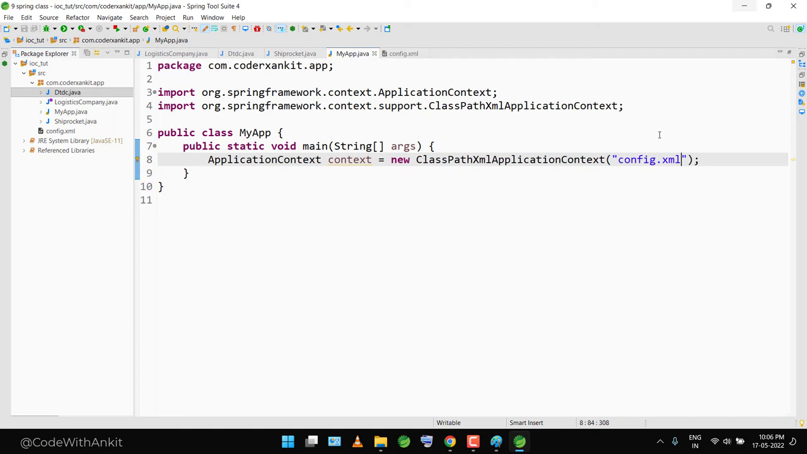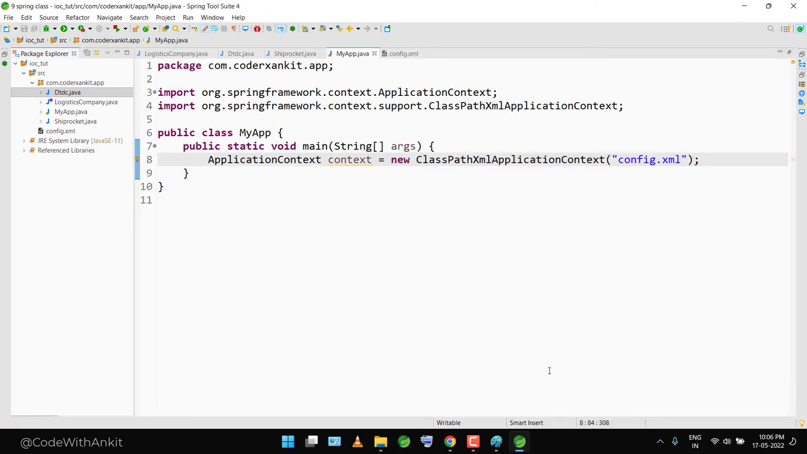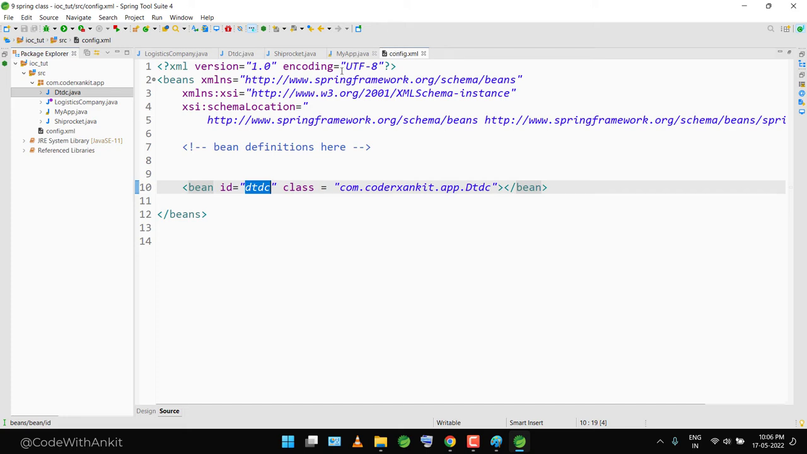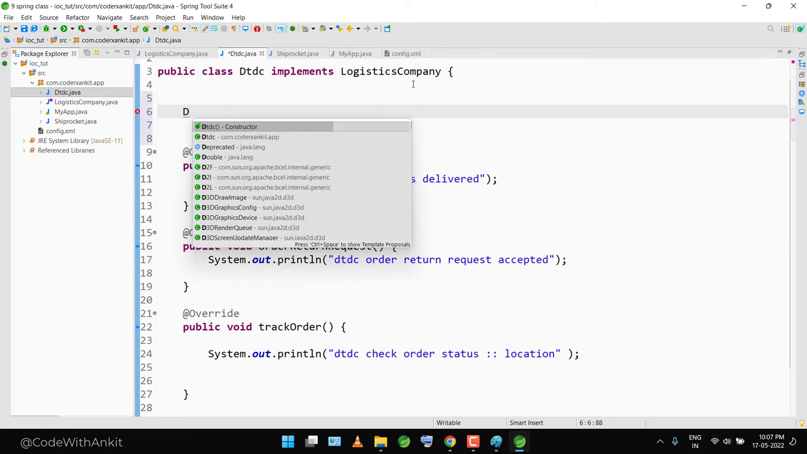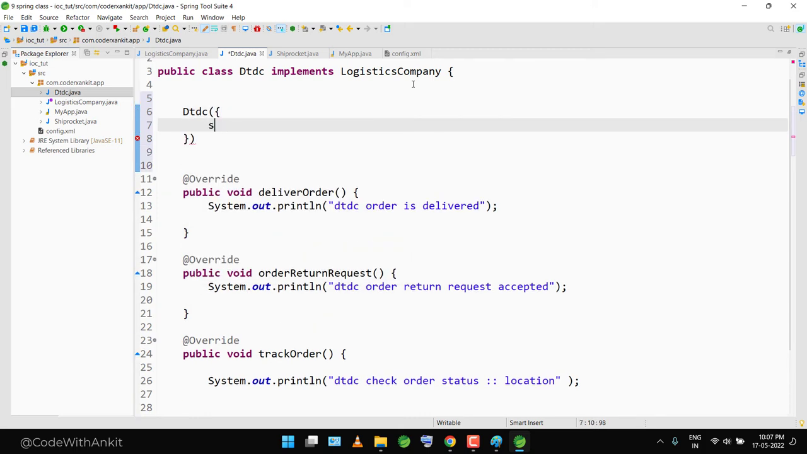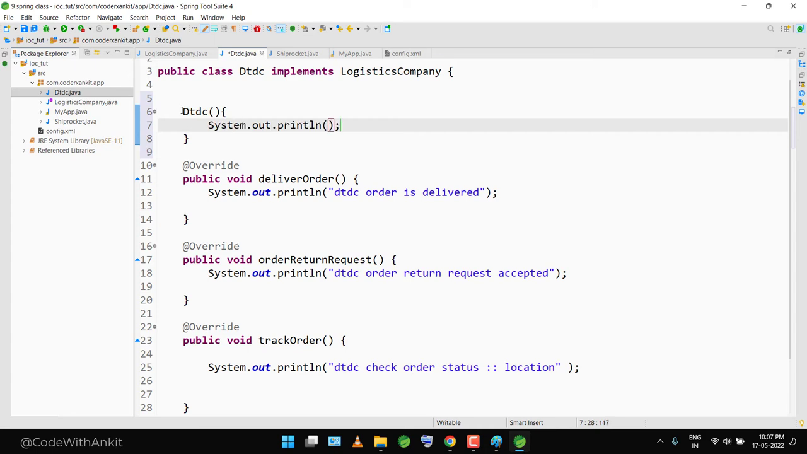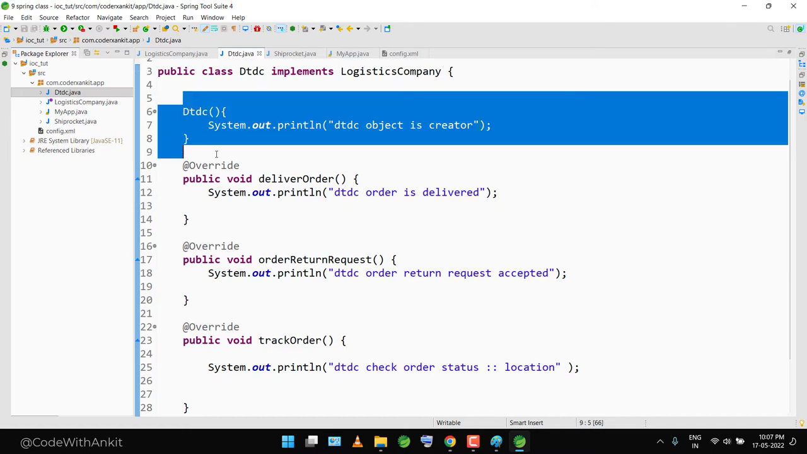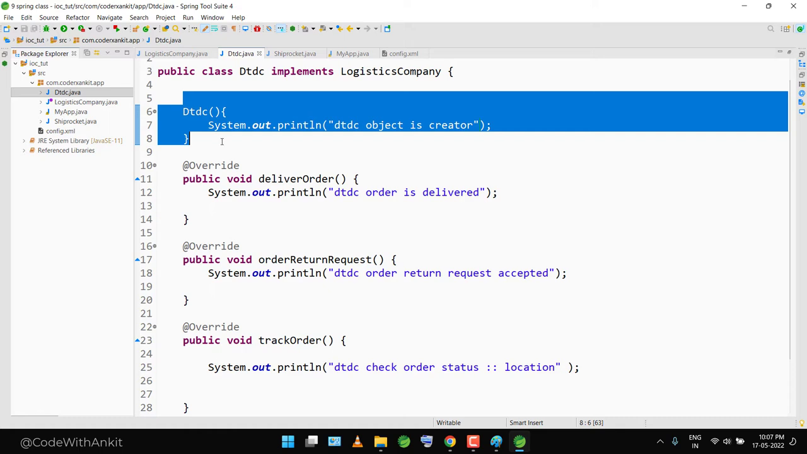Just check it. Go to my app. Now I was saying our spring container will itself make the object of this DTDC after reading this configuration file. Right, I said. So if an object is made, is the constructor called or not? So I will make a constructor here, DTDC. You know about the constructor concept, right? It gets called whenever your object is created. Here I will print, let's say, DTDC object is created. It will only run when the object is created. This is our proof: when this appears in our console, it means the object is created, right?